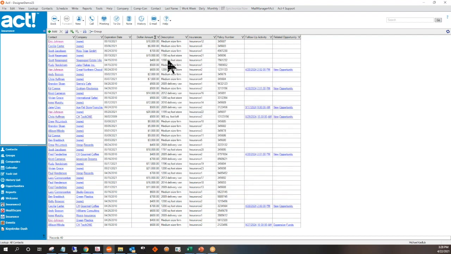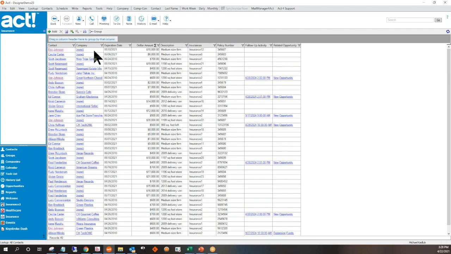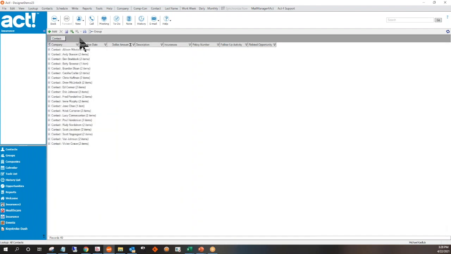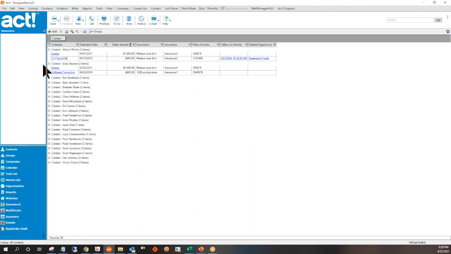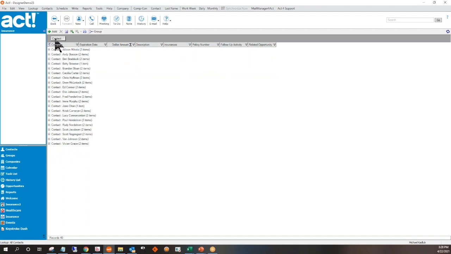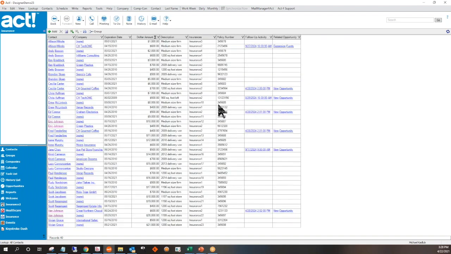All right, so once we're looking at this data, let's show you how we did the group thing since we were just talking about that. I'm going to click the group button, and let's say I'm going to group it by the contact. I drag the contact up here, then I can see how many insurance policies each person has. It tells you the number right next to their name. If I hit the little plus sign next to their name, it'll expand. If I don't want to group, I can just close that group. And you can do that with any field.